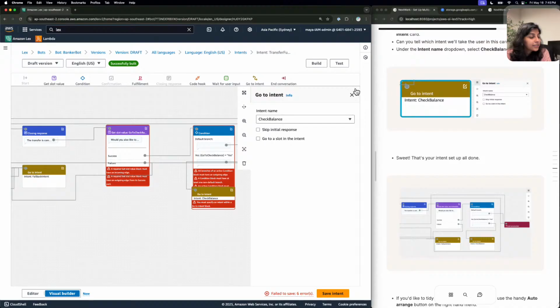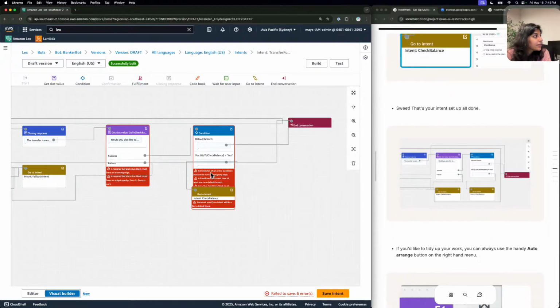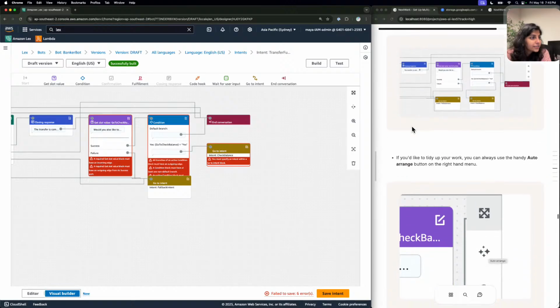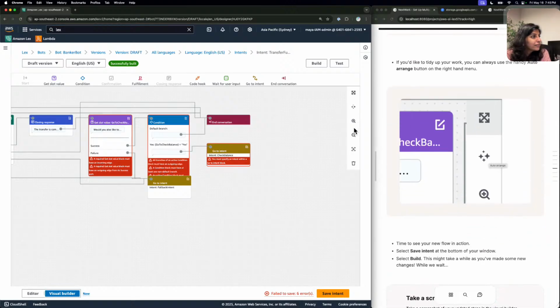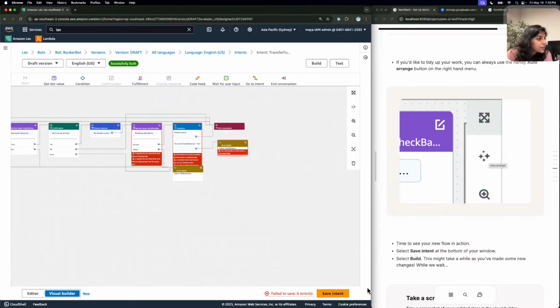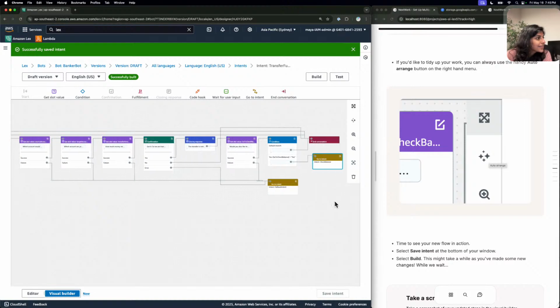Is it done? Is it safe to say save? We could say save, but we're just going to clean it up really quickly, and you can clean up by selecting these little sparkly stars, and it's auto arranged. Okay. Now I'm going to say save intent. No more errors. Yay.